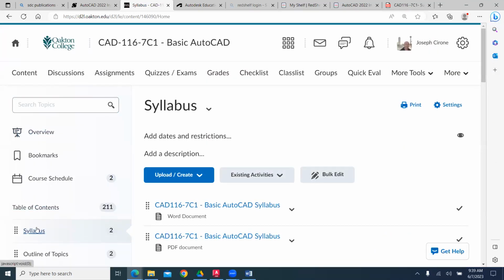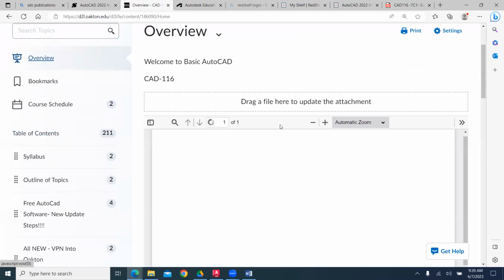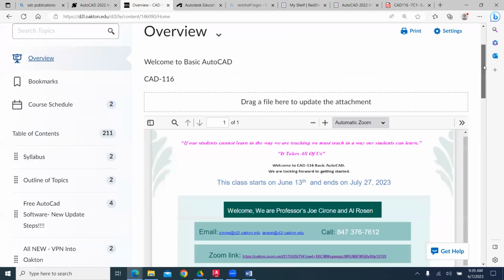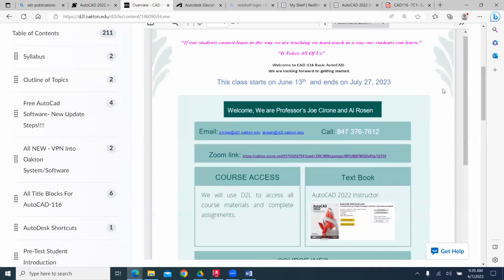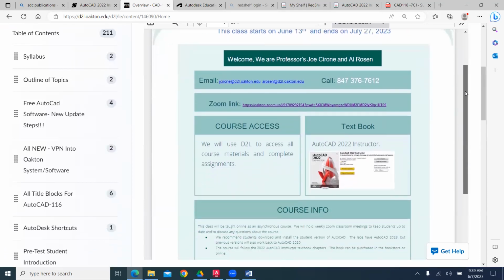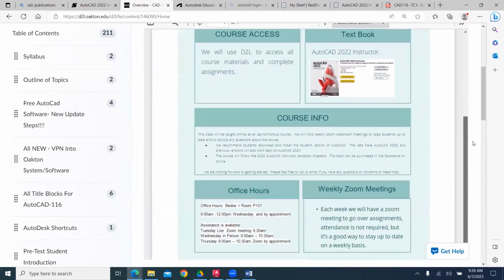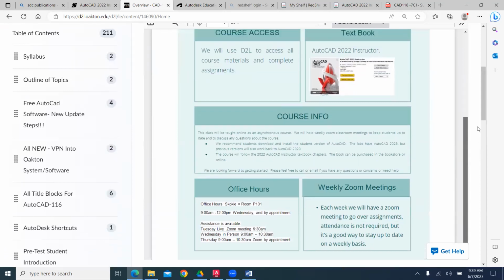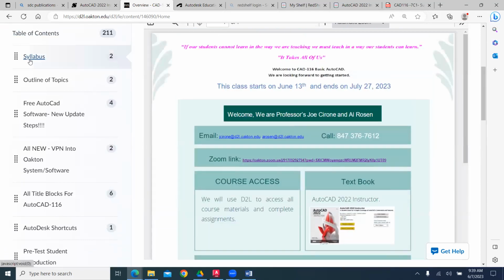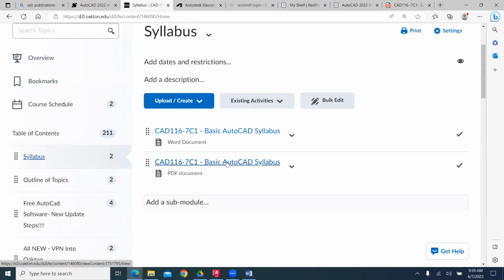And here's the syllabus. We also have in the overview area how to get a hold of us. And so here's the information about the course in overview. We'll be using D2L, AutoCAD 2022 textbook, office hours, and Zoom meetings. Syllabus. Here's the syllabus.